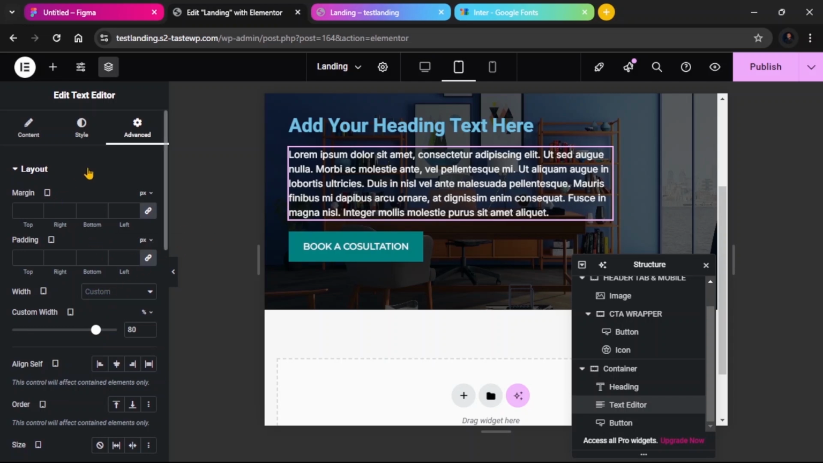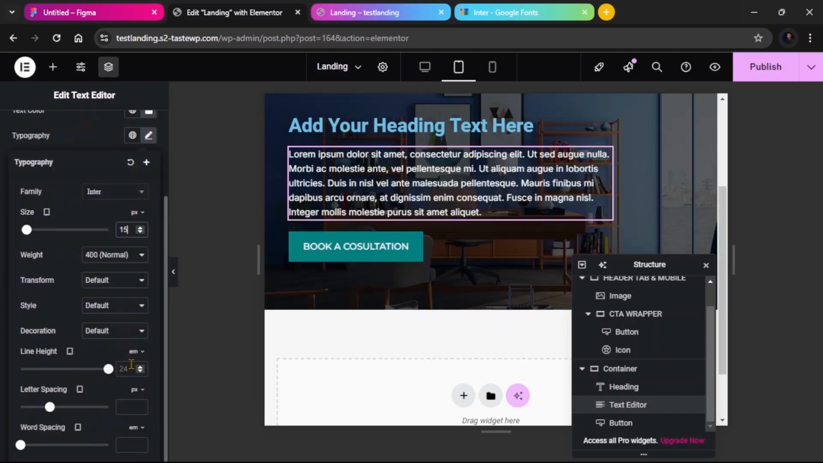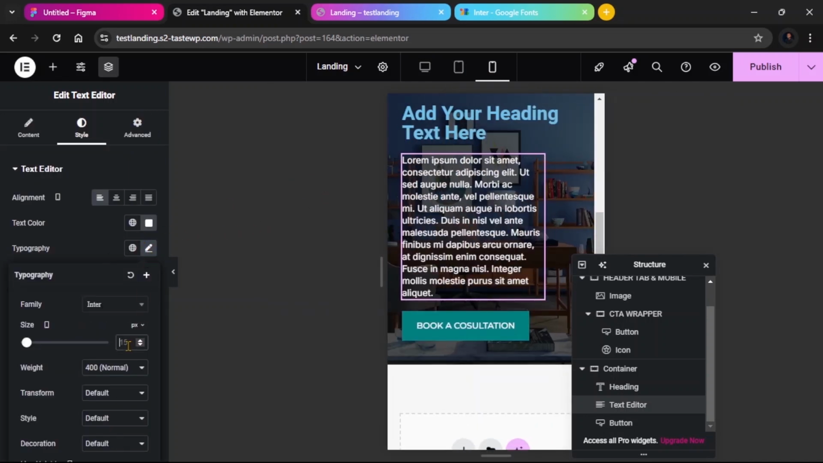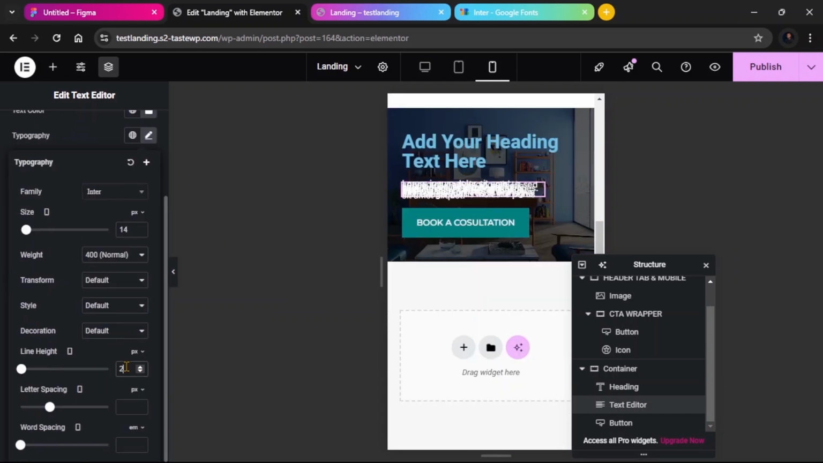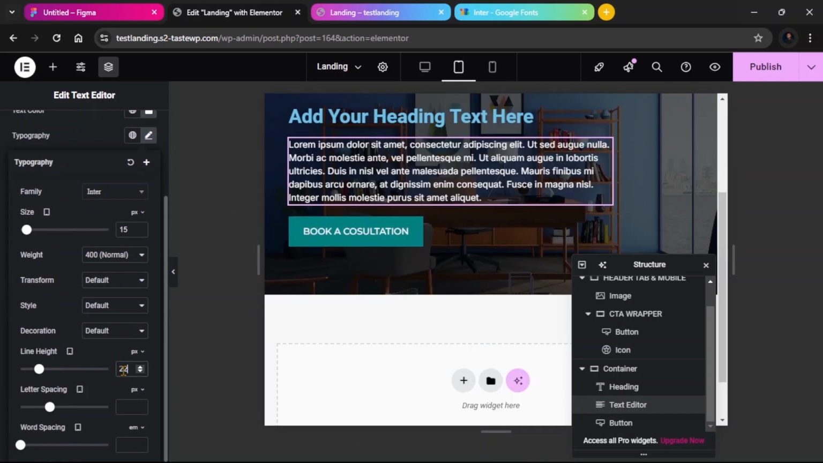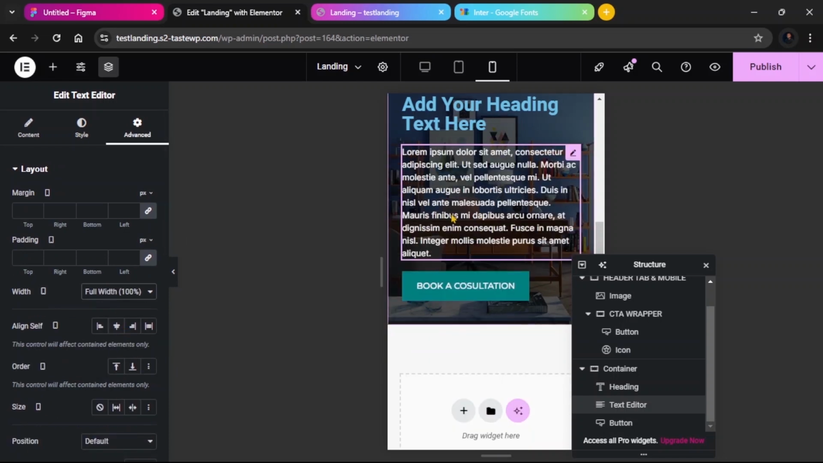Then I'll go to the style tab, change this to 15. And I'm going to change this to let's say 20. It's okay. I'm going to change this to 14, 21. Okay, I think that's 15, back to 22. Okay. Now on mobile, I want this to be full width, not half or quarter width. Yeah, it's full like this.